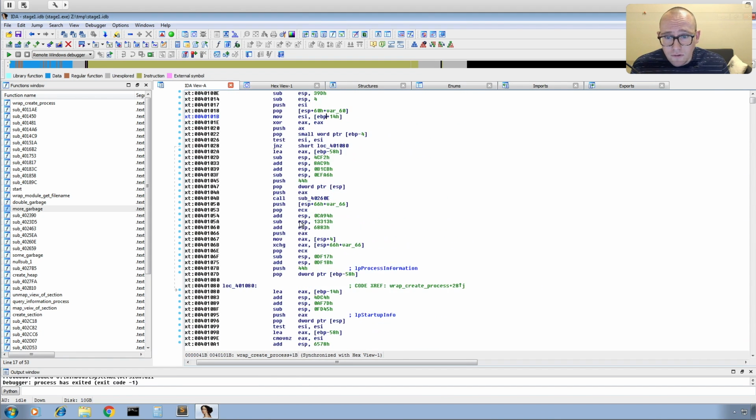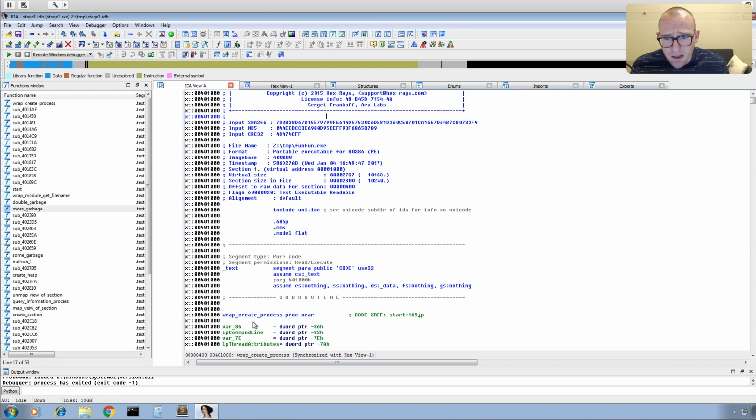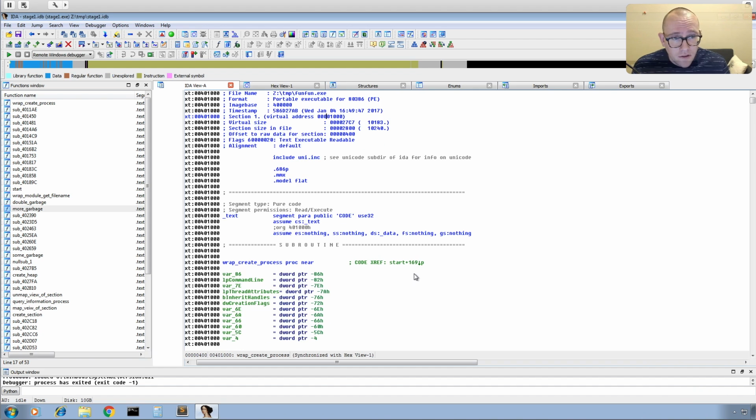So I just called it wrap create process. I don't really know if that's what it's doing. I'm just giving it a name so that it stands out when I'm looking at the assembly. It makes it a lot easier to read. So that's just one of the tricks. I think everybody does this. I just wanted to mention it in case you're very new to reverse engineering. It's a really helpful thing to do.